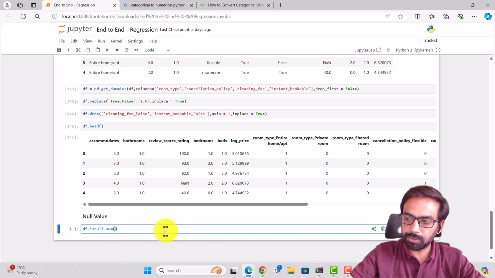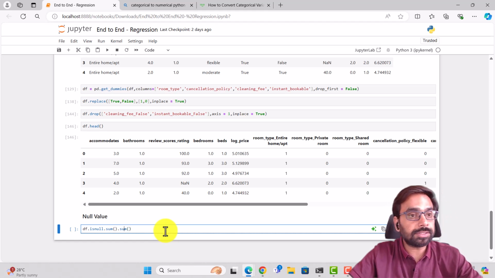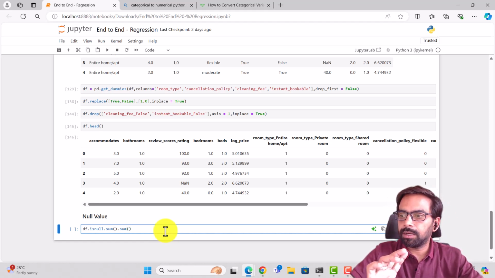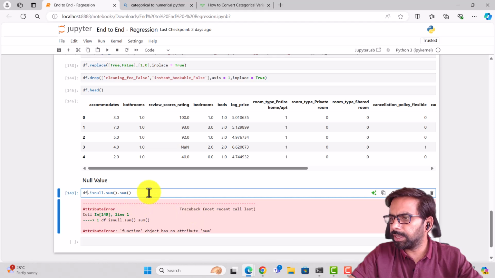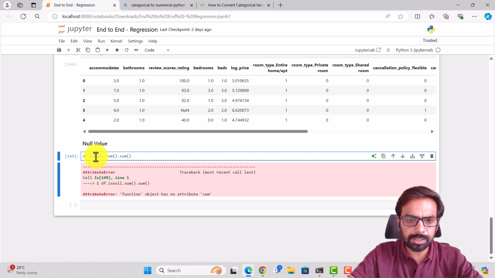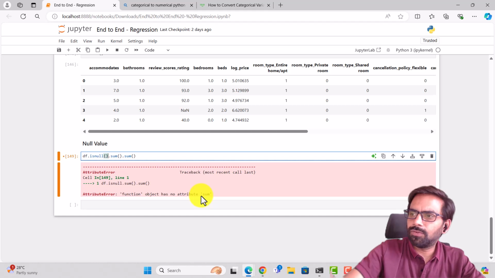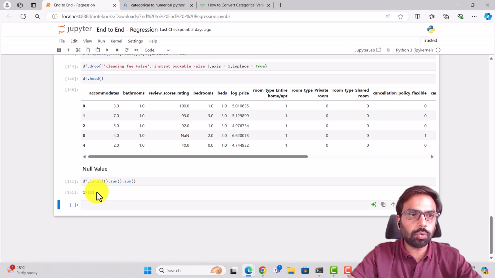If I go for another sum over here, it's going to sum up the values for each and every column as well, so it's going to give me the totality, that is, the total sum of values over here. What happened? What went wrong here? isnull().sum(), isnull().sum(). I think it's absolutely correct. Oh, I forgot the parenthesis here, right? So it'll be 17,151. A total of this many values are missing.